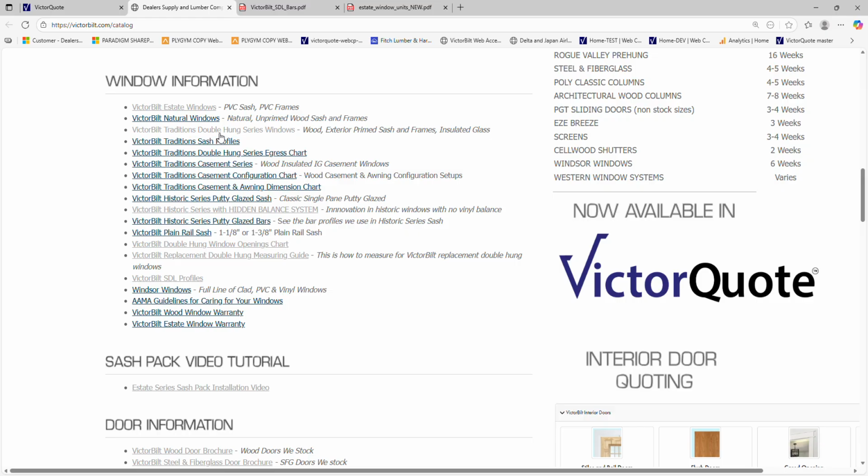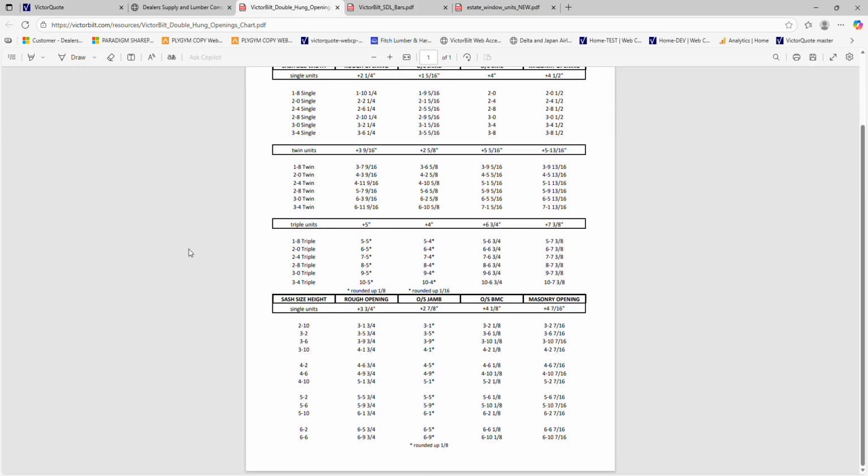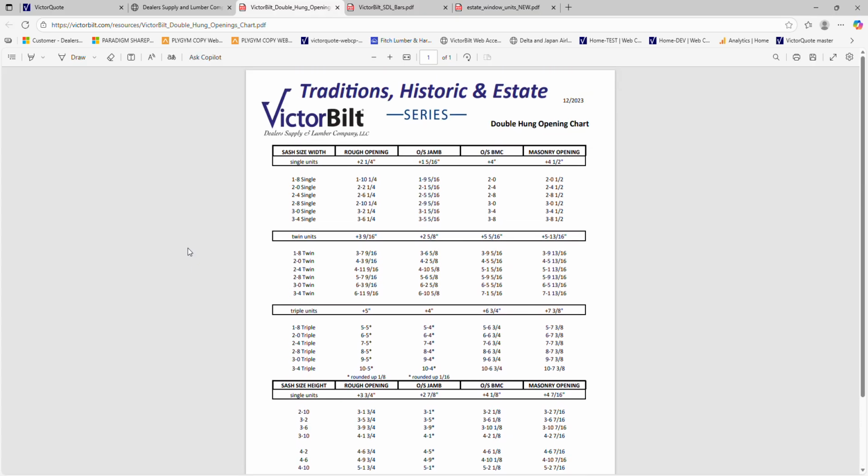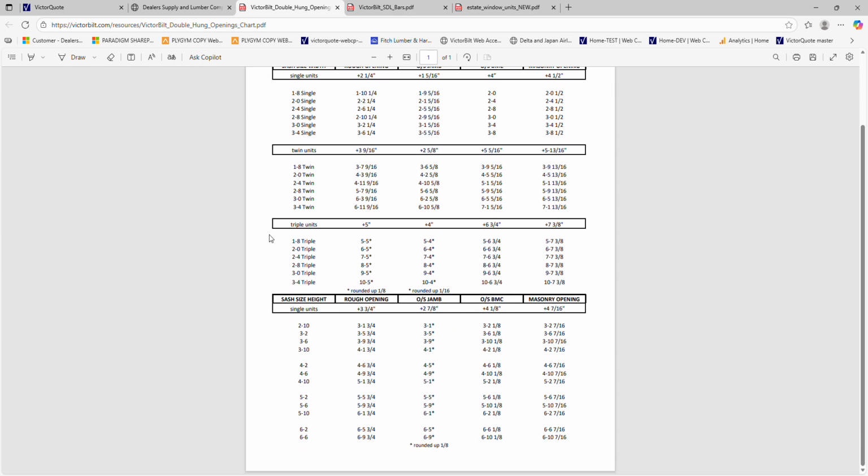There's the Traditions double hung window. This is a good one here. This is the double hung window openings chart. Again, you can print this out for your customer. It's got sash size, rough opening, outside of jamb, masonry, brick to brick. You could download it and send it to somebody.